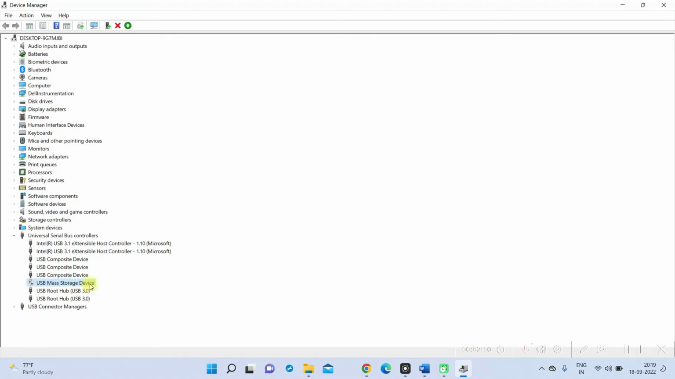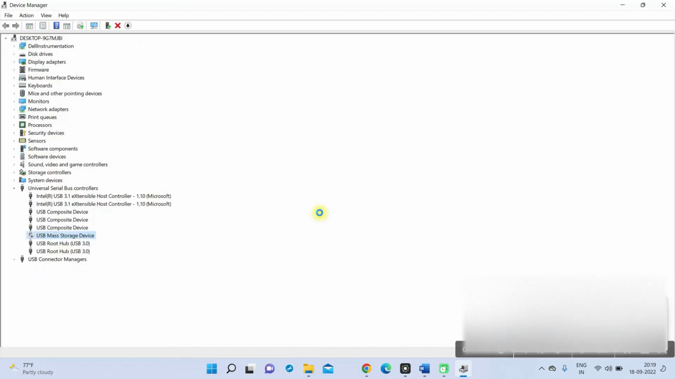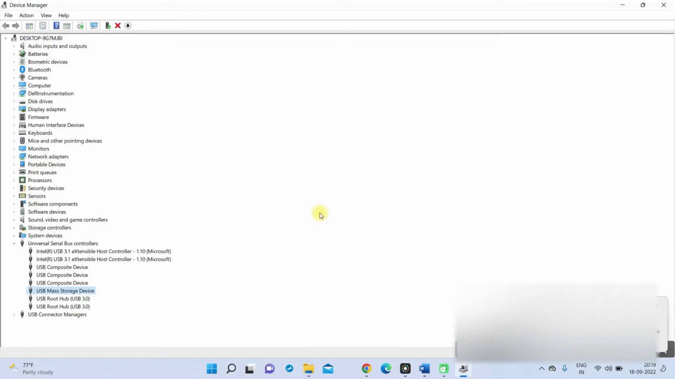If you want to enable, again right click on this and click on enable device. Now you can see it has enabled.